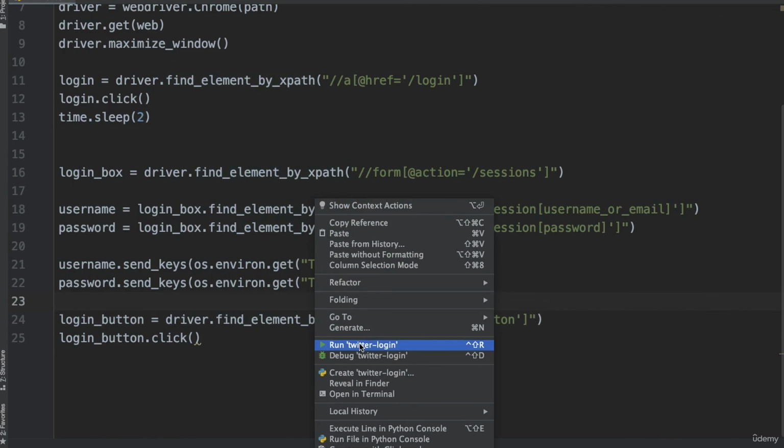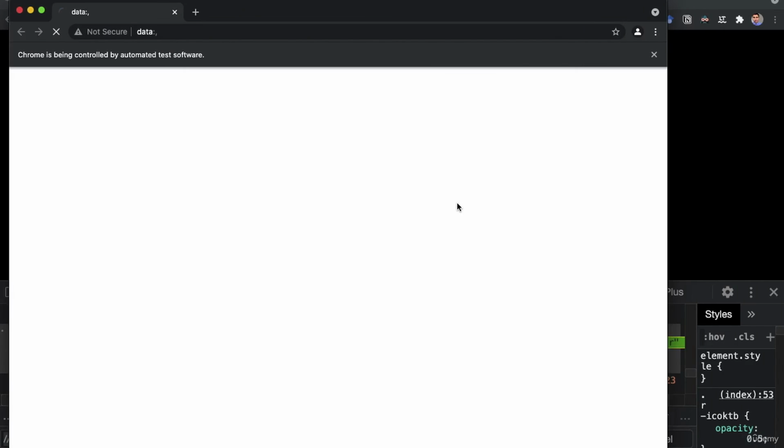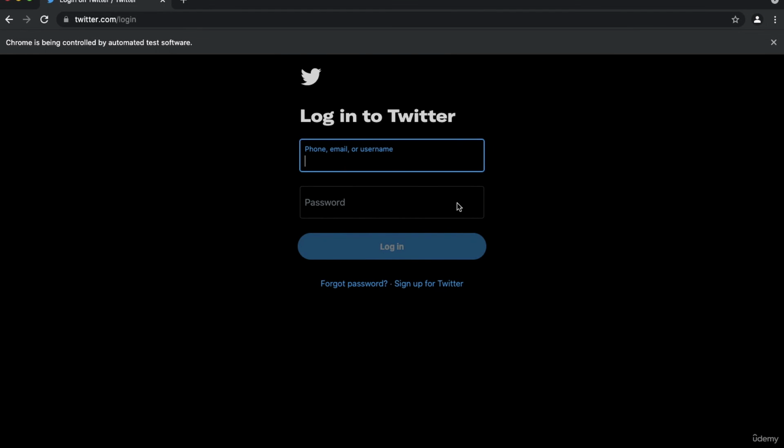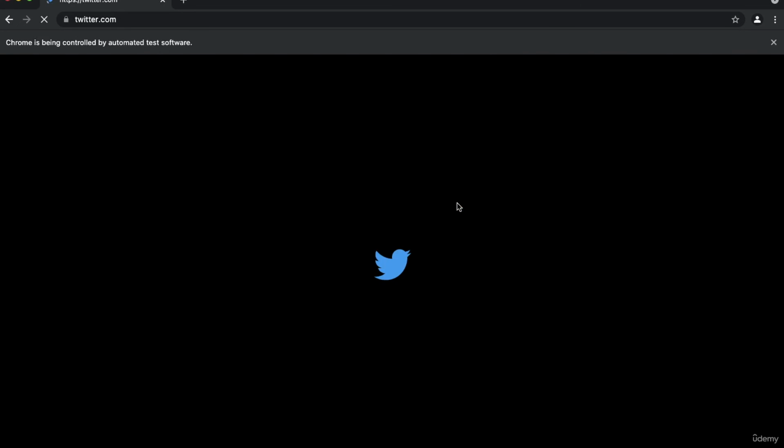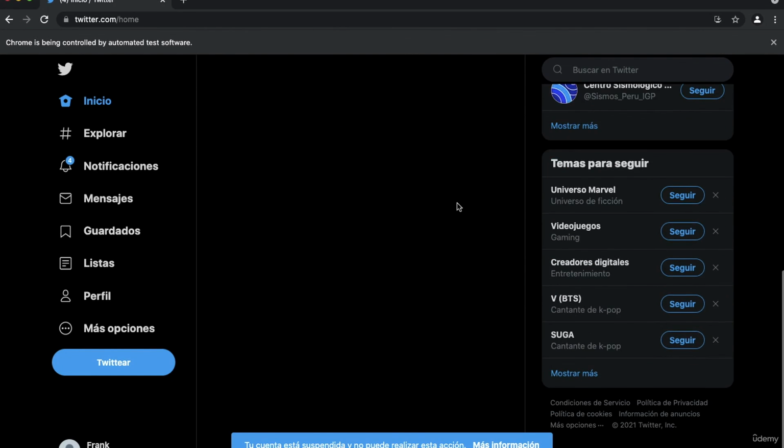So I right click and then run. Now let's see what happens. So the browser should be open now on Twitter, then login, then my username and password, and then the page should be loaded. So we have here the page. Everything's okay. As you can see, I don't use this account. I don't use Twitter so much. But anyway, we successfully logged into Twitter. And that's it. In this video, you just learned how to log into websites using Selenium.